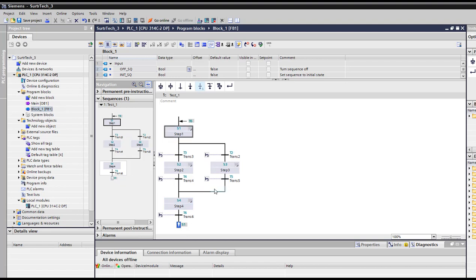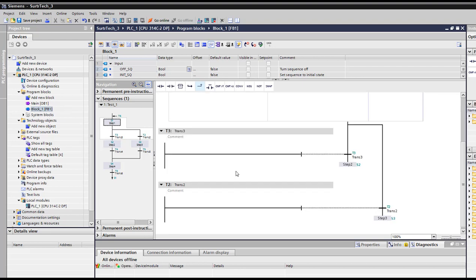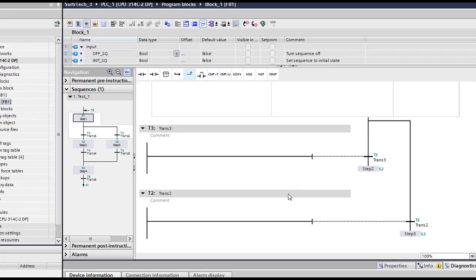So here I'm gonna use some inputs and outputs, sorry, symbols. The first step we're gonna leave blank. You can leave a blank step if you don't want it. For the transitions we have two here, T3 and T2. Sorry, I'm gonna zoom in a little bit. Here, that's better. So I'm gonna add a normally open contact here and a normally open contact here.